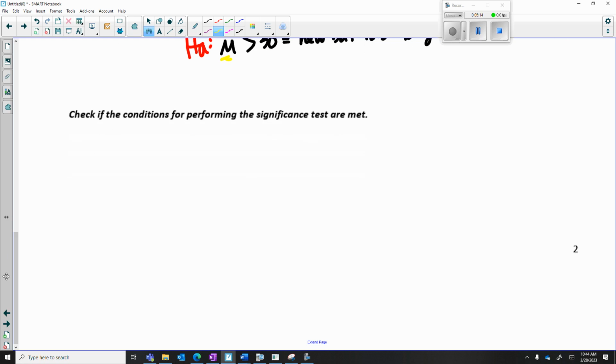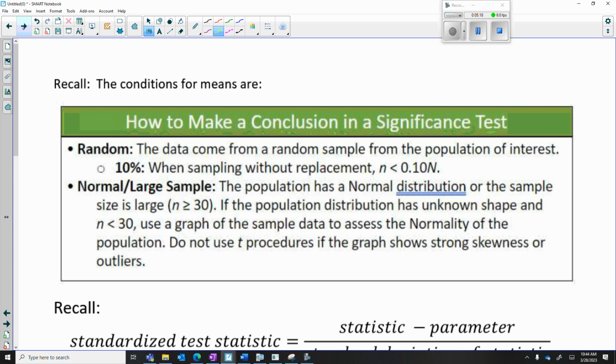So what are the conditions for mean? We did this back for one sample t interval. Let's remind ourselves what they are. If you look down below, it says random, so is it an SRS? The 10% rule, and is n large.